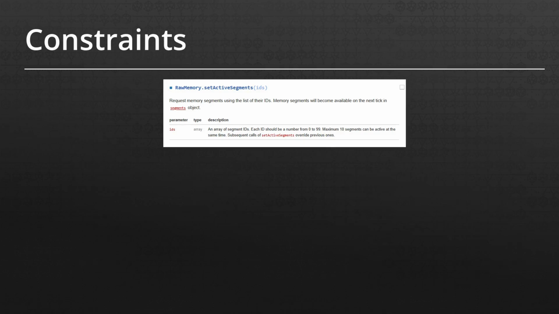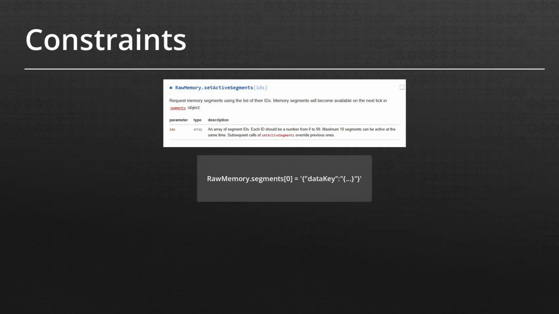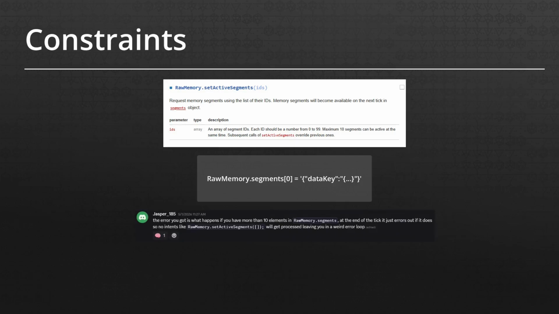This is done by calling RawMemory.setActiveSegments and passing in an array of segment indices which should be active during the next tick. Those segments which are already active in the current tick are all accessible in the RawMemory.segments object. We can also just assign something to RawMemory.segments at a specific index, provided we haven't hit our 10 per tick limit yet, even if we didn't make it active this tick. Just make sure not to have more than 10 elements in our active memory at the end of the tick, or your code may blow up.